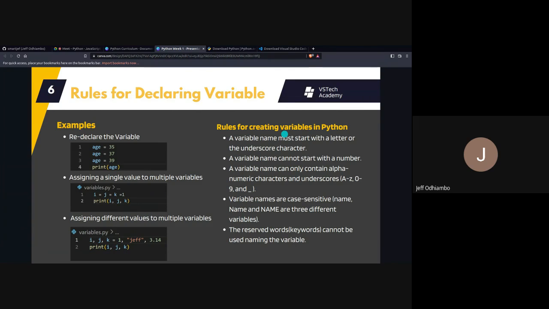Then there are rules for creating variables in Python. One, a variable name must start with a letter or an underscore. You must not start with maybe a number. Let's say you want to name your variable ninth or first or something like that. It won't accept. So it has to start with either a letter like A, B, C, D, those characters, or an underscore. It cannot start with a number.